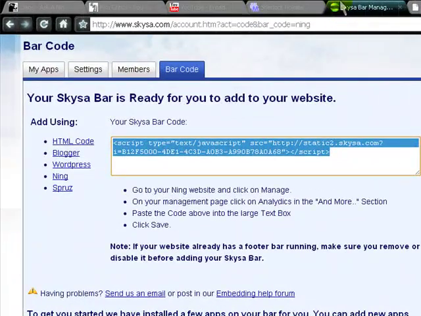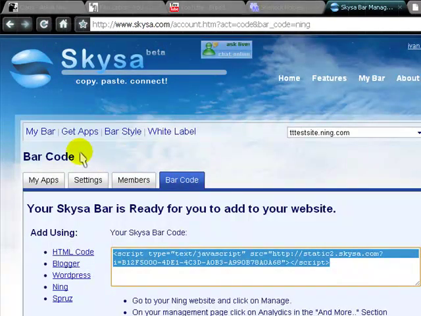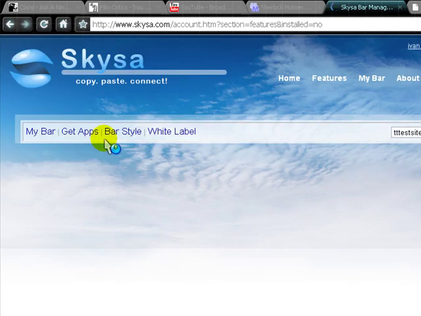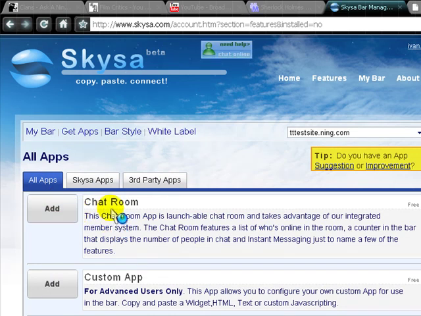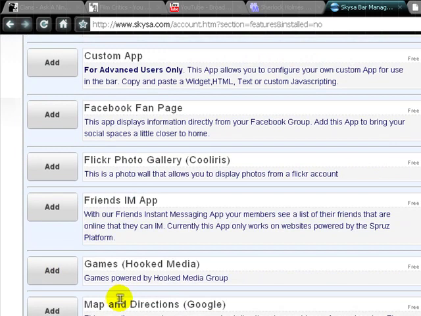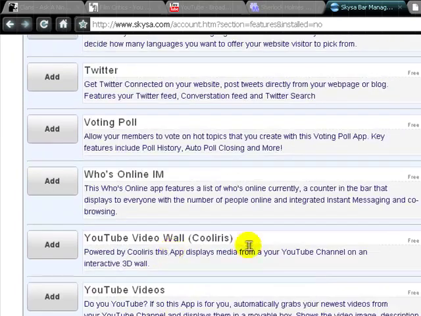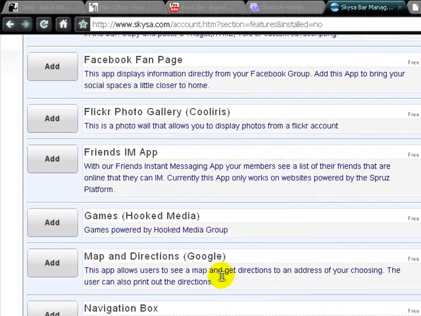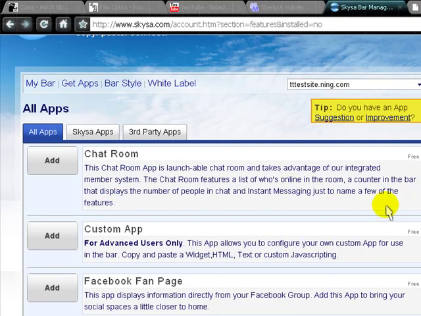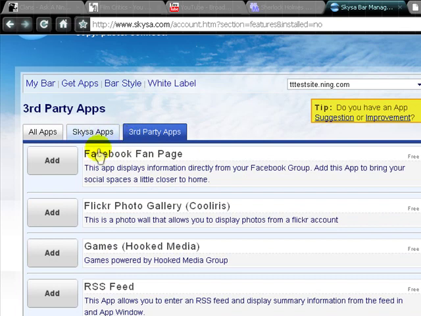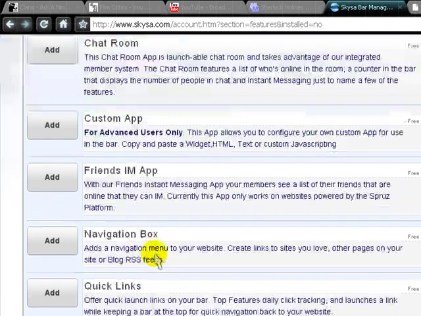and if you want to customize it even further, just go to skisa, I'm never going to learn to say that, and you go to get apps, and here you can choose from a number of different applications for your site. I personally like to use a chat room and perhaps games, but I see that they've now put more and more applications, so it's growing really fast. So you can pretty much make it really cool. You also have third-party apps and the Skisa apps, which are like the default applications for that.